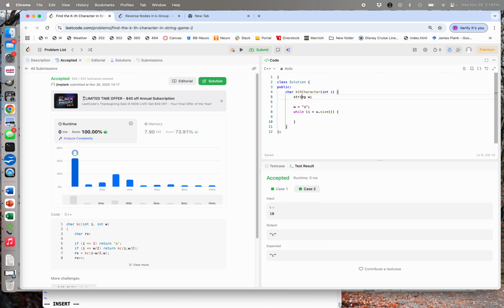Let's get ourselves an int, int J. We'll say J equals W dot size. And now we'll go ahead and append W to itself. So W equals W plus W. And now we'll take the second half and increment every character by 1.